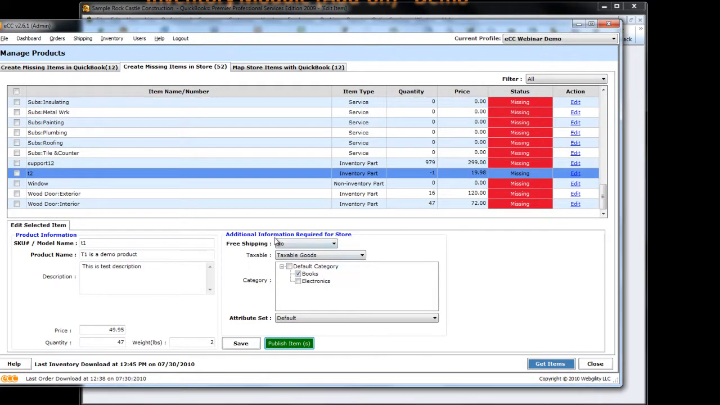Now remember, eCC is not uploading images, and there's some additional data like meta tags and things you might want to add to a product. So once you've created the item from within eCC, it does all the basics for you. Now you can go over to your online store and start adding the additional information you like about the product.